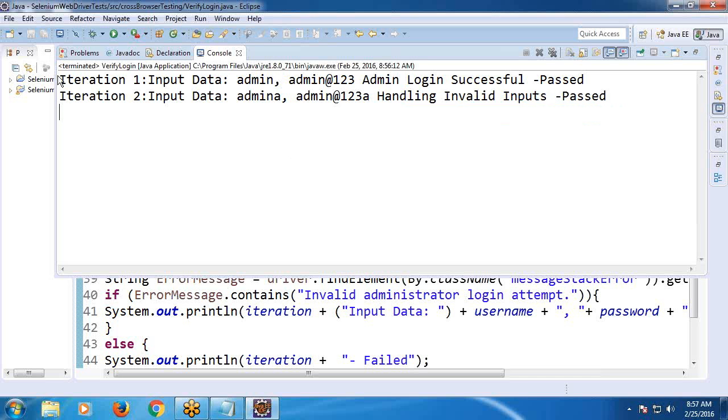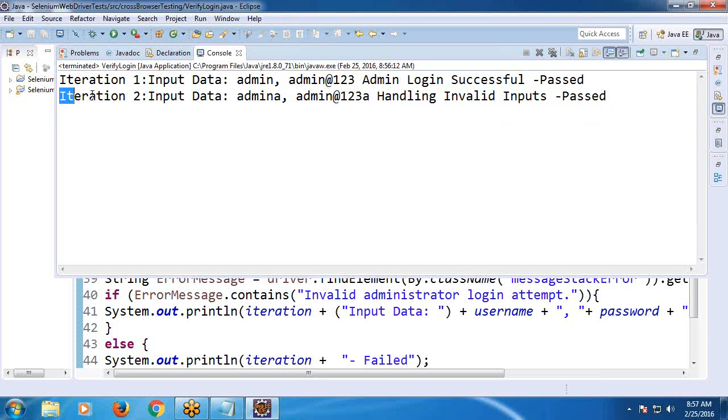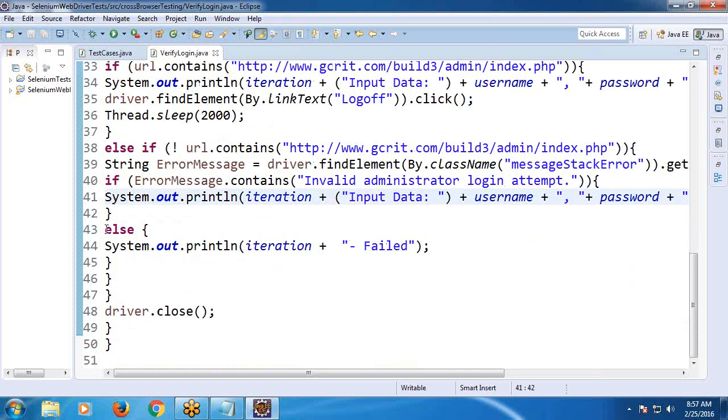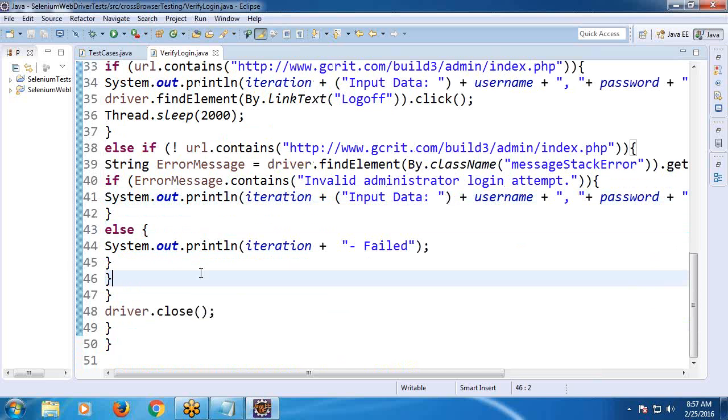First iteration is the positive scenario. Second iteration is the negative scenario. For these two, other than the above, the else part is there, but here two verifications passed. Otherwise, it will show failed.